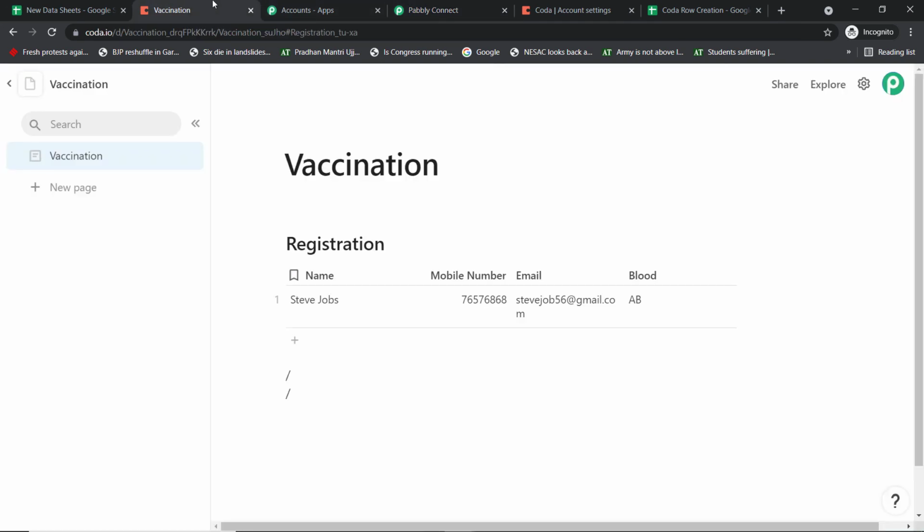So let's have a look. Yes, we have the name, we have the mobile number, the email, and of course the blood group. So the presence of this data confirms that we have a successful integration between Google Sheets and Coda.